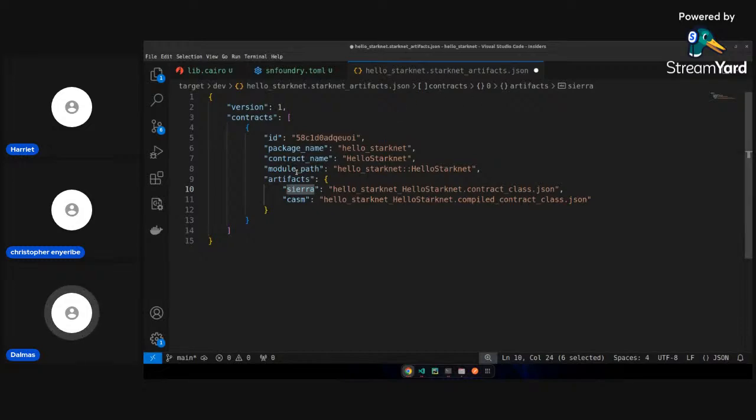And for those who don't know what an ABI is, it's an application binary interface. For those who are familiar with APIs, you can think of them as APIs, but they are not APIs. They are ABIs, application binary interfaces. So these ones are just interfaces of your application. For example, they contain the functions, the events, the structs, and the other values about your contract.